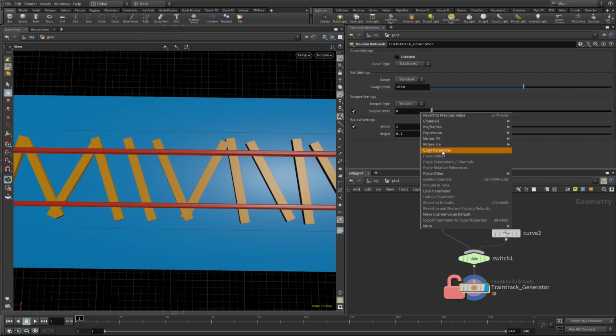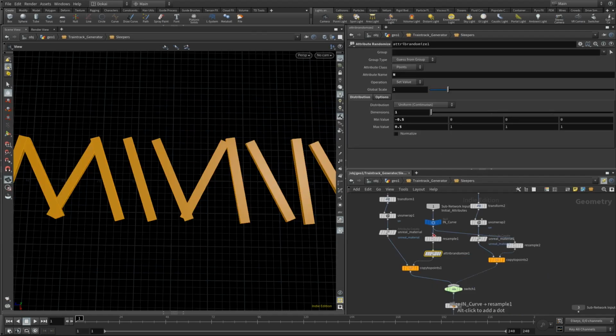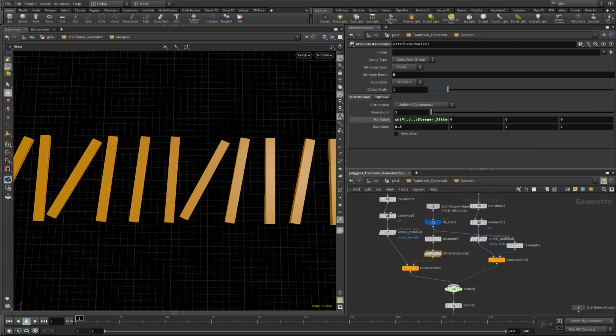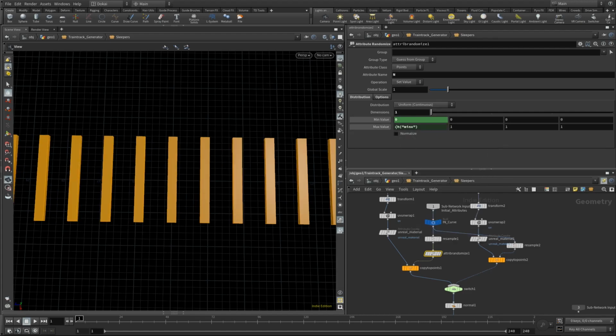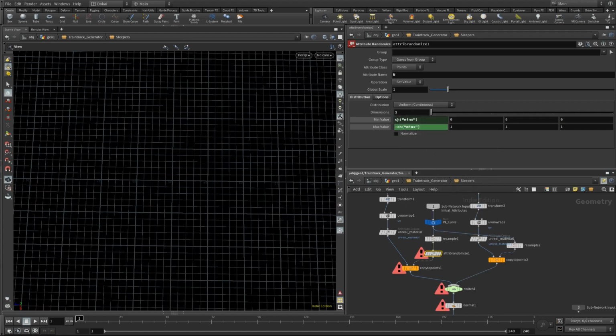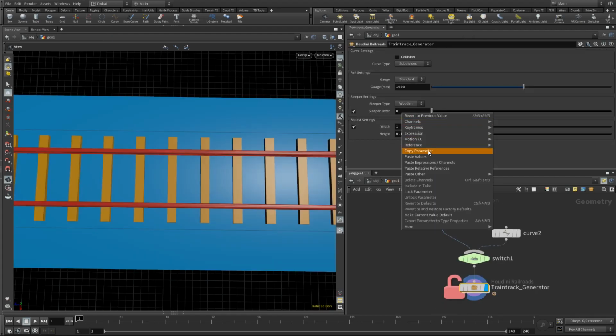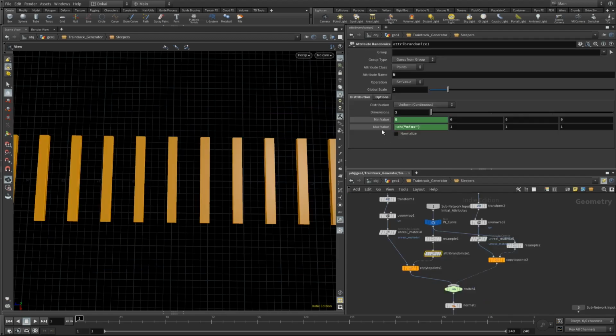I'm going to copy this parameter. I'm going to go back to our sleepers, back to our attribute randomize. I'm going to paste that in here. So I'm going to say paste relative reference. And then I'm going to copy this specific parameter. I'm going to paste that in here. I want to have the negative value of whatever comes out from this one. And for this one, I thought I said paste relative reference before. Let's do it again. Sleeper jitter, copy parameter, sleepers, paste relative reference.